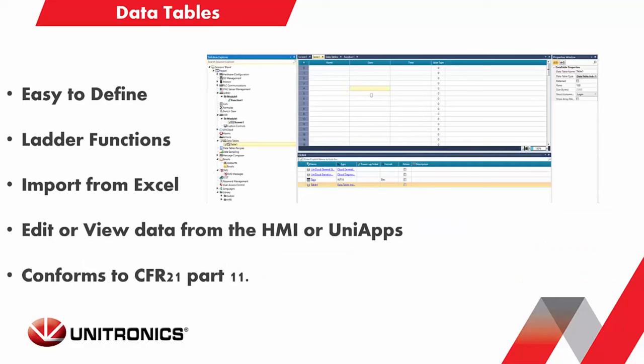To begin, data tables are easy to define with their own set of function blocks available in the ladder toolbox. Records can be exported from the PLC to the SD card, as well as imported from a CSV and Excel format. Users can view or edit the data through the PLC's UniApps or the data table HMI element. Lastly, building into the data table's exporting functions, we can digitally sign to ensure that records have not been changed or tampered with after creation.